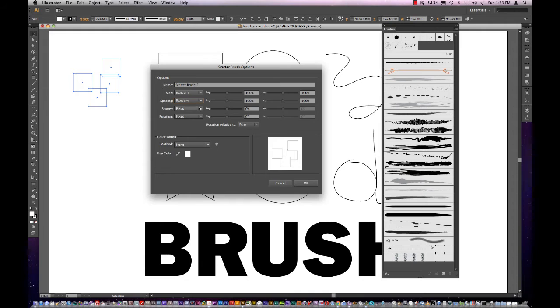I like to choose random just because it's nice to see what will happen, and you need to choose a percentage for your random slider, and I'm just going to call this test 2. If you had a particular color you could choose tints and shades or hue shift, and maybe I will just leave that as it is for now.